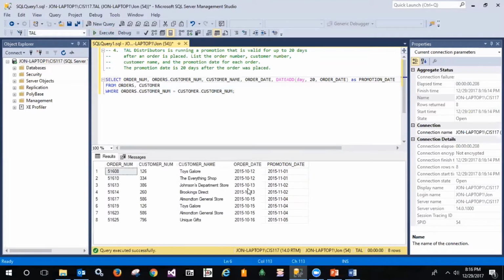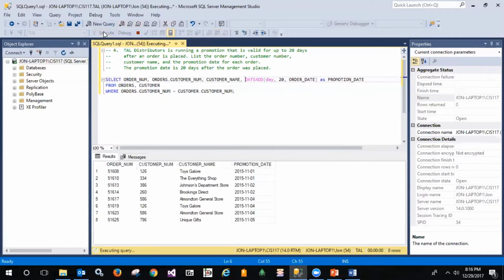And then let's sanity check this. So October 12th plus 20 days becomes November the 1st. That seems to be right. And let's grab another one down here. October the 16th plus 20 days, November the 5th. That again seems right. So it looks like our date math is working correctly. And now let's go ahead and eliminate the redundant order date, so we're just meeting the exact criteria, and there's our solution.